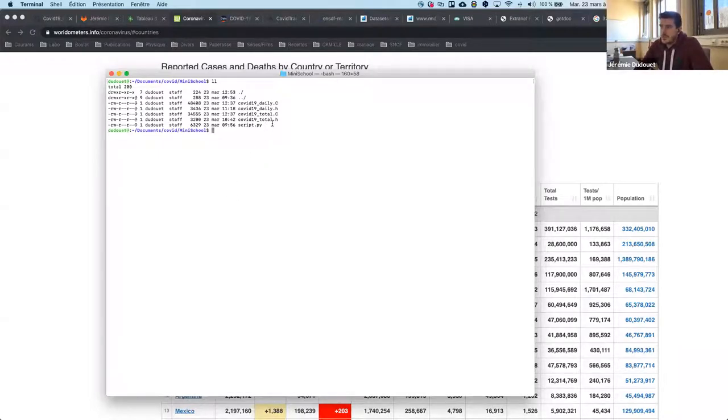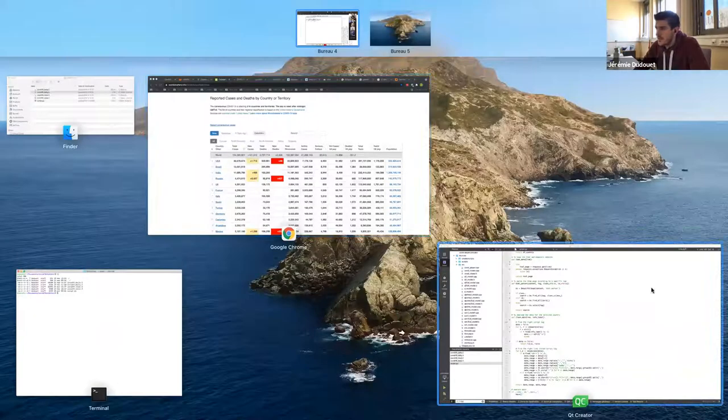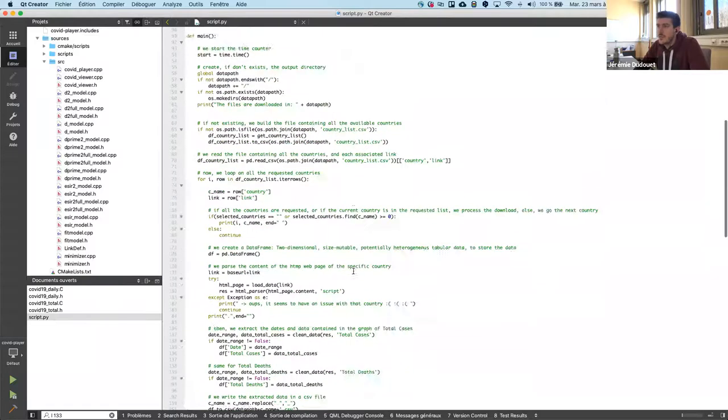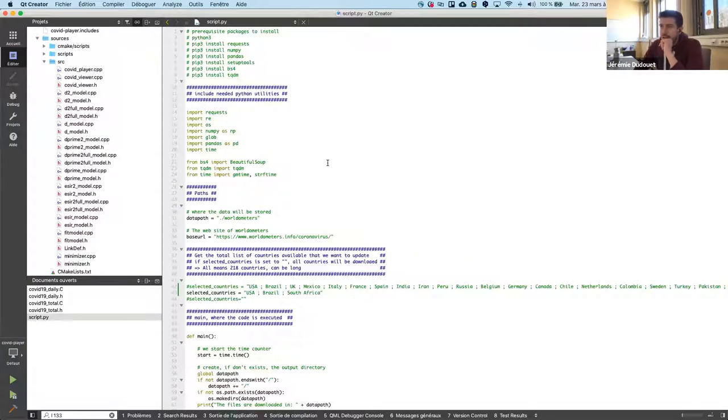So in the new files, you should have all these files: two, one C and one H file for the daily death analysis, one C and one H file for the total death analysis, and one Python script to download the data from Worldometers. So, just starting with the Python script. First, I have written the different prerequisite packages that need to be installed on your computer to be able to run this script. And they need to be installed using the command line, the pip3 install.